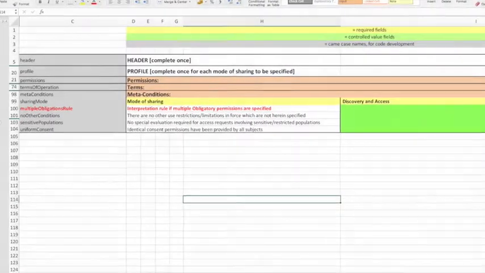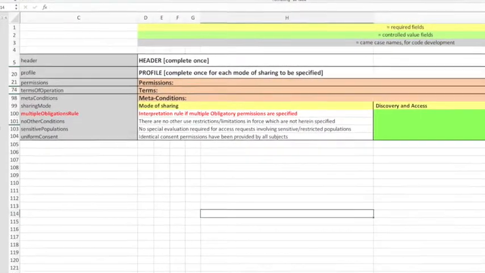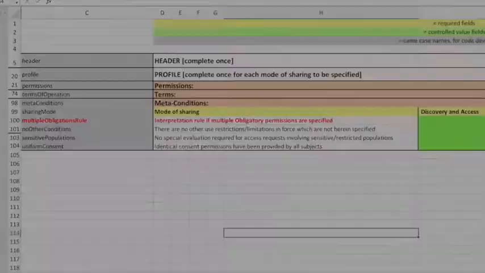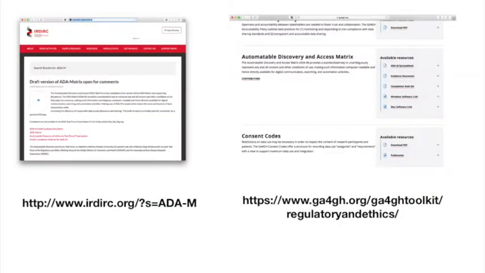Several obligatory entries may exist in a profile, and the meta-conditions section specifies whether one or all of these must be respected. Please check out the full ADAM documentation to see exactly how this works, along with other sophistications regarding the creation of complex profiles.